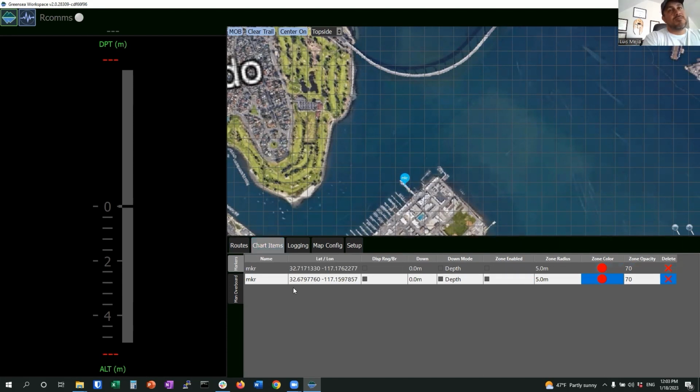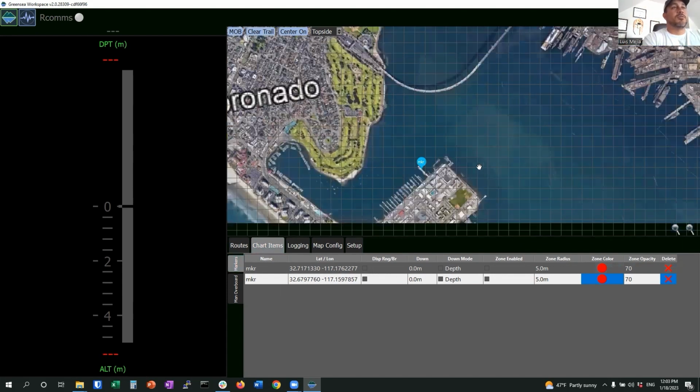If you want to save markers, put in specific markers, you can just click on chart items, markers, and then you can type in the lat long. You can also type in MGRS and it automatically converts it for you.